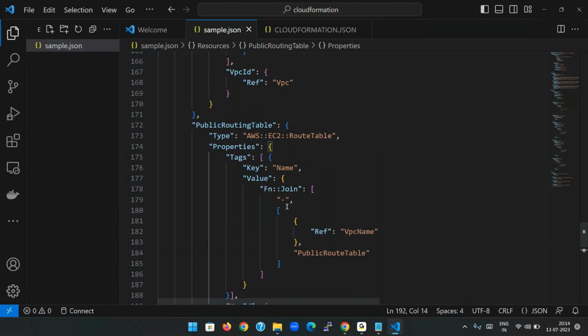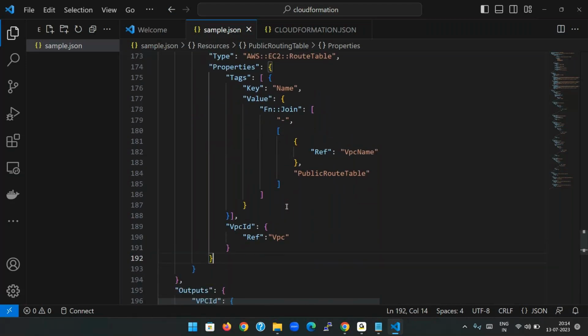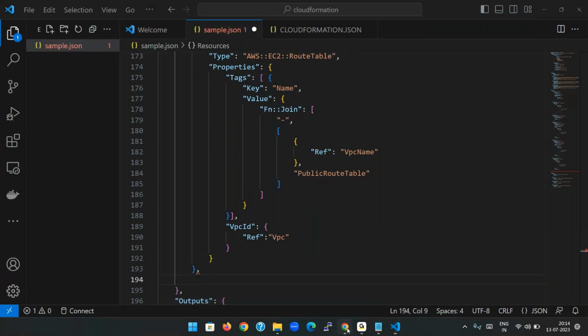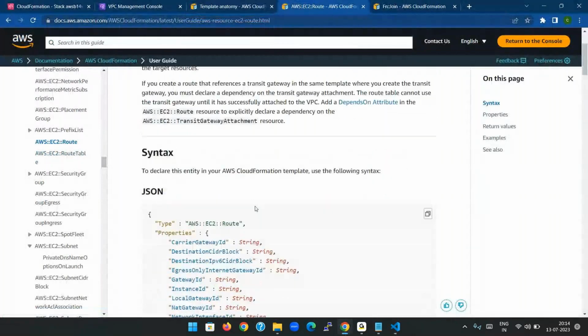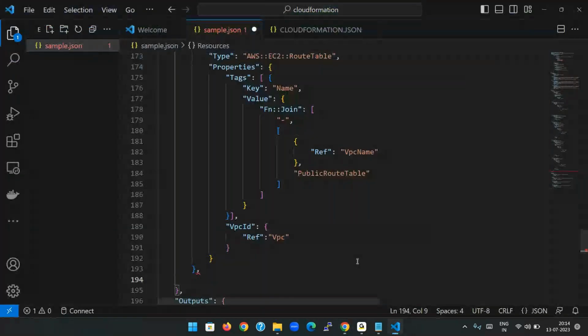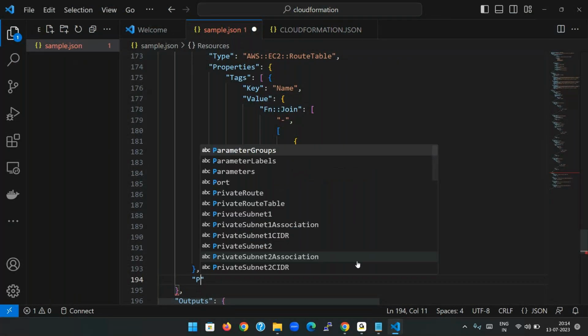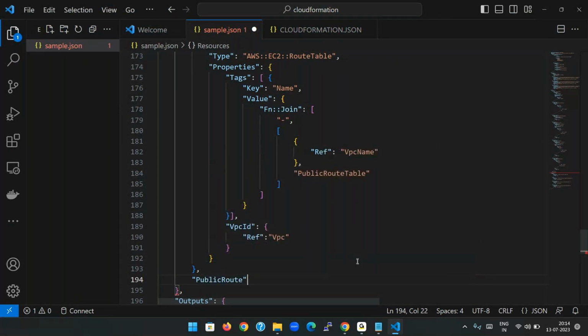So now what is going to happen? A public routing table will be created inside the VPC. The next one is we need to provide the route. Here you can see we need to provide the route. How can I provide the route? These are the properties that I have to go for the route. So the route is simply public route. I just want to add the route.